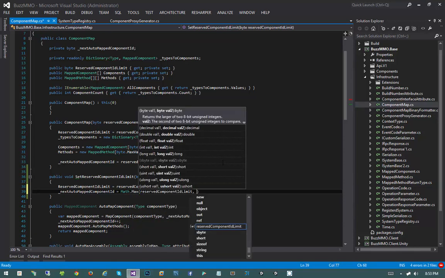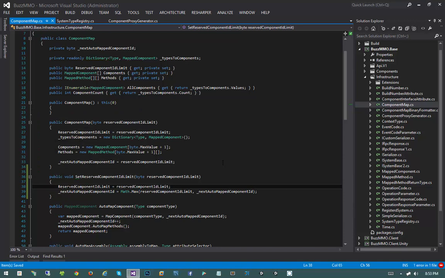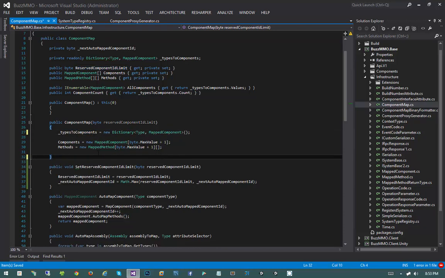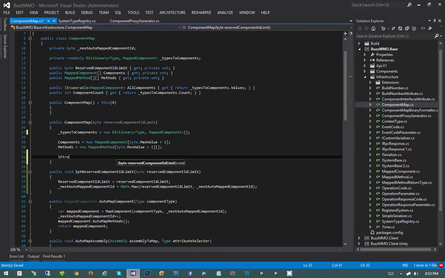Reserved component ID limit and next auto-mapped component ID. In addition, I will change the constructor. So instead of setting reserved component ID limit here and then setting the next auto-mapped component ID, I'm going to remove these two lines entirely, and I'm just going to depend on the set reserved component ID limit method.